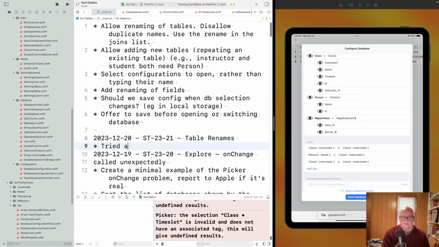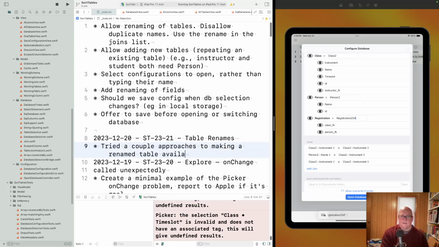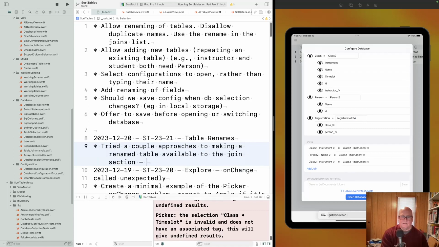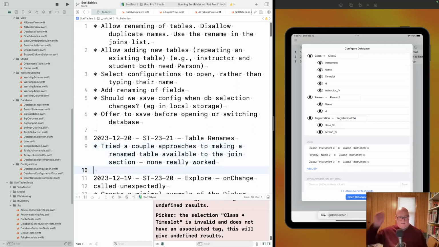We tried a couple approaches to making a renamed table available to the join section. None really worked. Okay, I think that's a fair assessment of 2 hours of work. Yeah, okay, so I reverted. Let's look at something else.